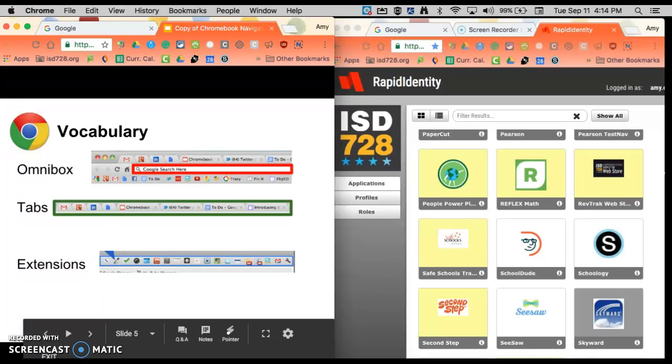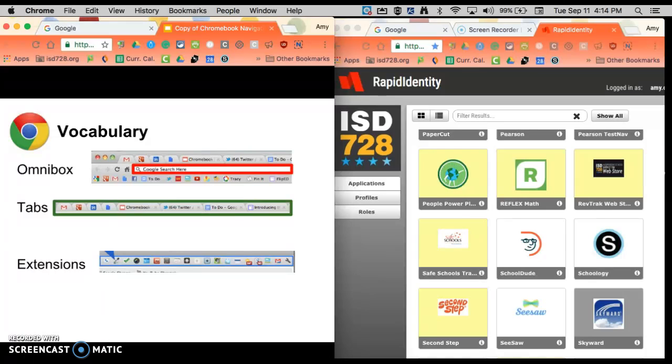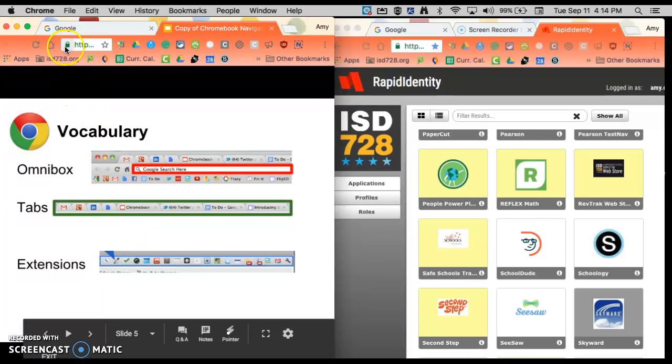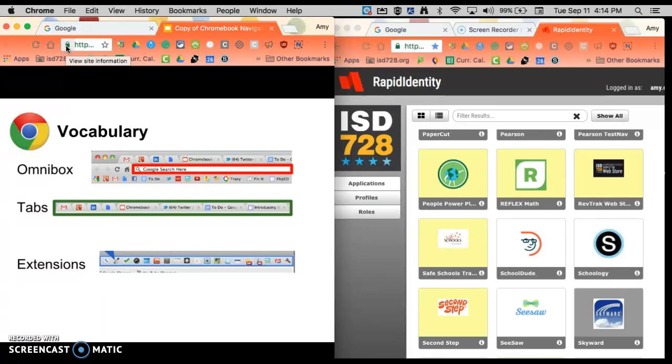Some words that we will use in this class that will be helpful for you to know. The first one is the Omnibox. The Omnibox is the box at the top of the screen. Mine is very small because I have a split screen in order to do this presentation. But you can usually see the entire web address up here. Here is the example in the presentation. The Omnibox can be used to enter a website or do a Google search. Sometimes it will have a magnifying glass, and sometimes, like right now, it will have the padlock.